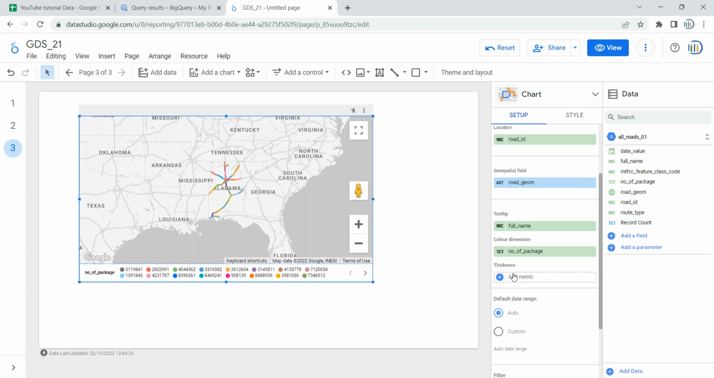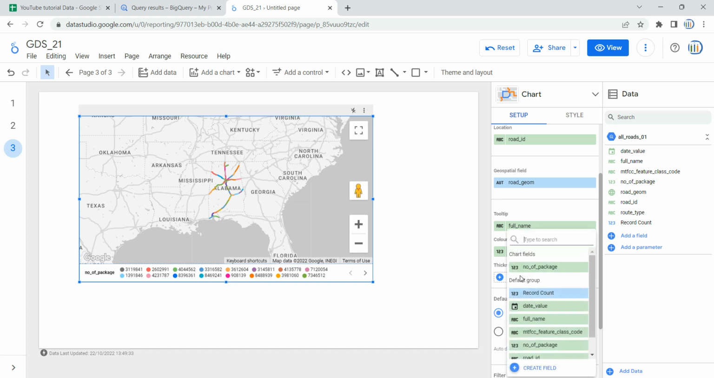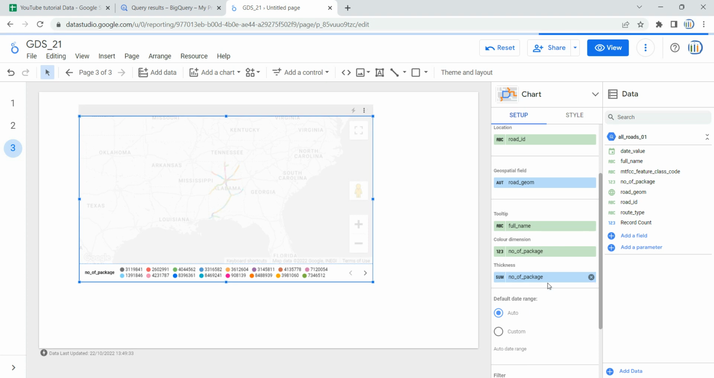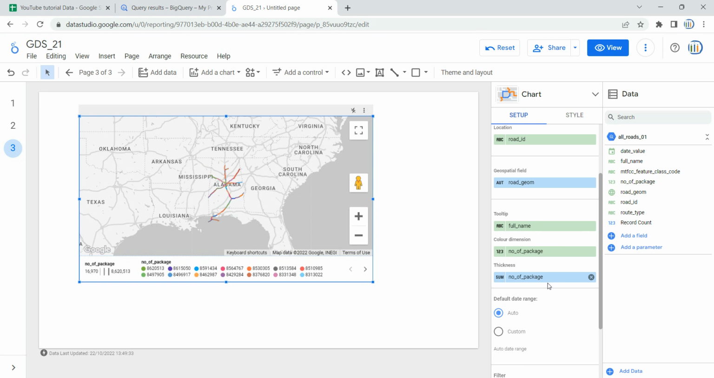Now the next option that we have over here is the thickness. This thickness will help you identify the routes on which there is heavy transportation of our packages. So we can select number of packages over here so that we can show on which route there is a high intensity of package movement.